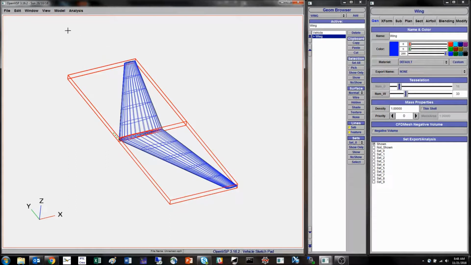So now that we've gone over views a little bit, let's go and talk about files. So your basic operations are all here. Export is what we'll use to write the STL files later, so we'll come back to that. But it's important to note that VSP does not autosave your model.